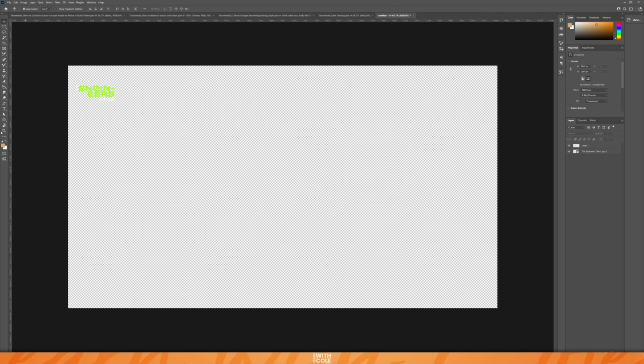So what I'm going to do is bring in a shape layer. I'm going to press new layer here at the bottom. I've already created one, so I can just delete that one.